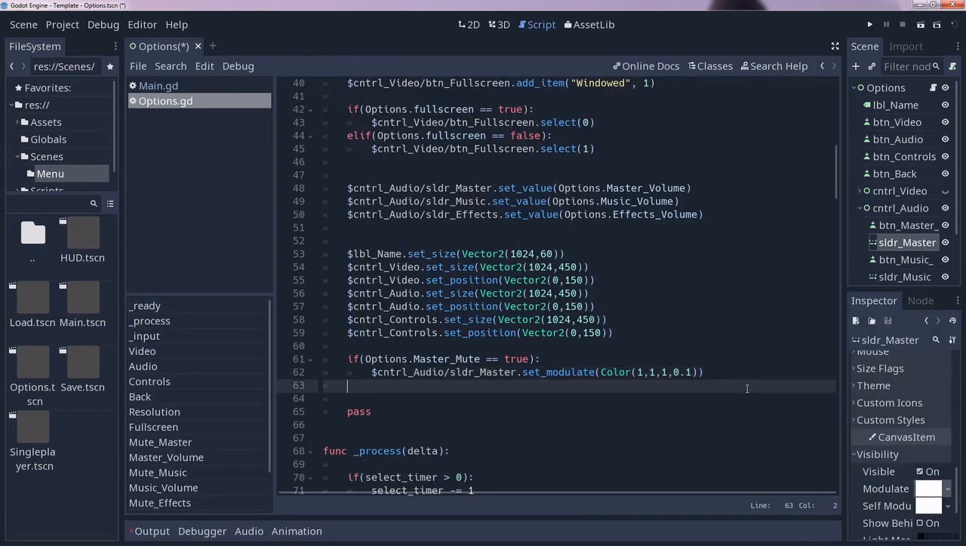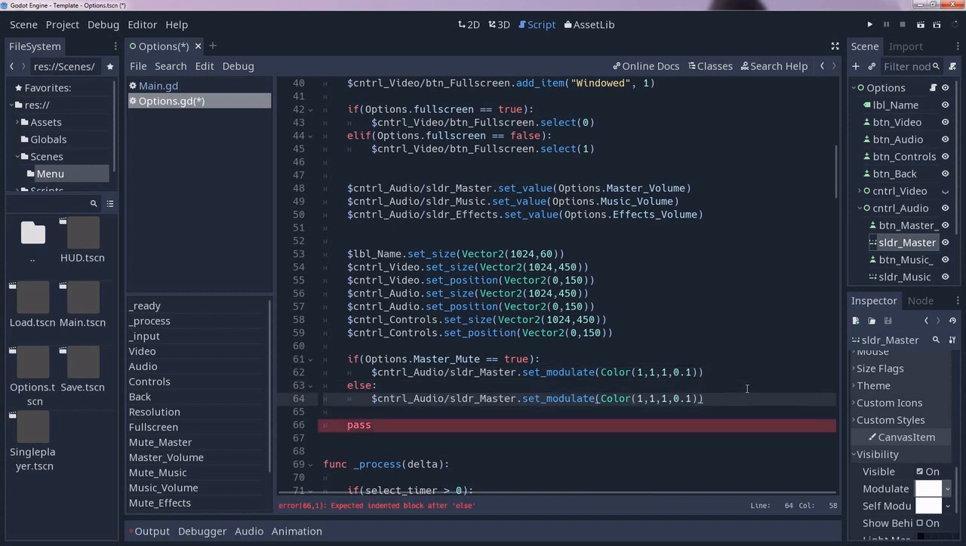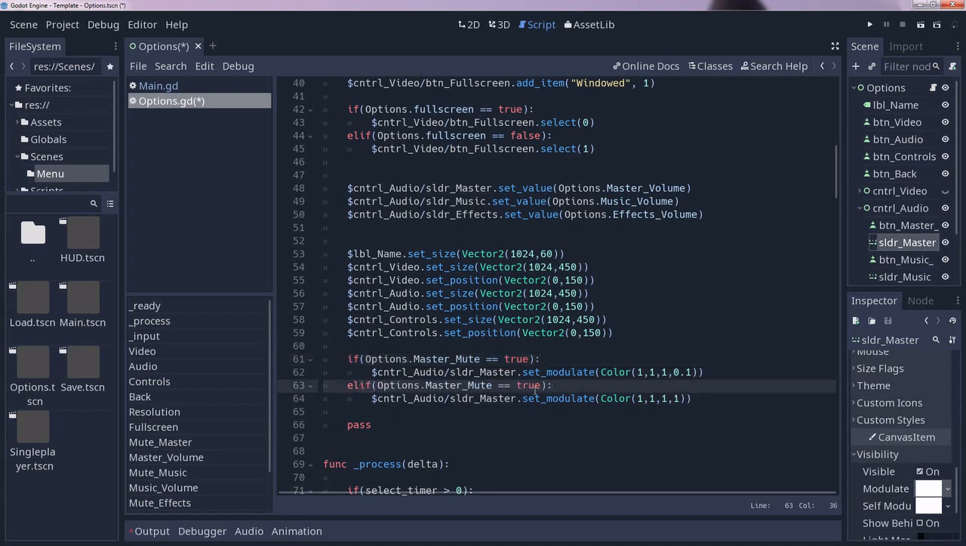And now we need to put in an else statement. So we just say else. I'm just going to copy this and paste it here, and then we're just going to change the color to 1. So all that we're doing here is we're saying if our master mute equals true, then we're going to make it almost invisible, and if our master mute equals false, then it will be fully visible. Just to be on the safe side, let's make it an elif statement, and then just change it to false like that.